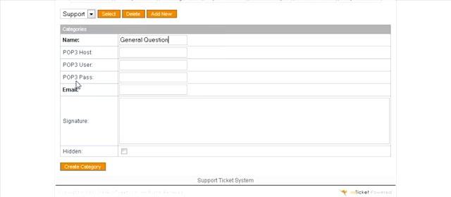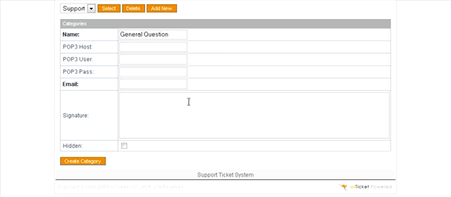If you're going to use a POP3 account, you can put the information in here, and you can put the email address in here. However, if you leave the above blank, it will just use your web server's email handling system, which is what you're going to want to do in most cases. Here you will put the email address in. This is the email address that you will be notified at. And then create the category.